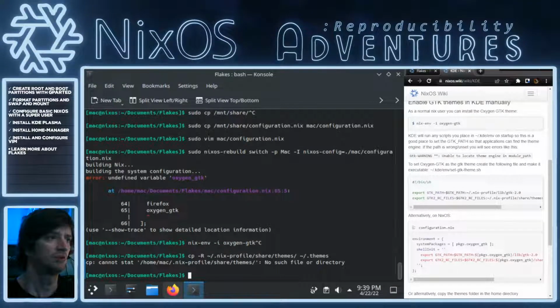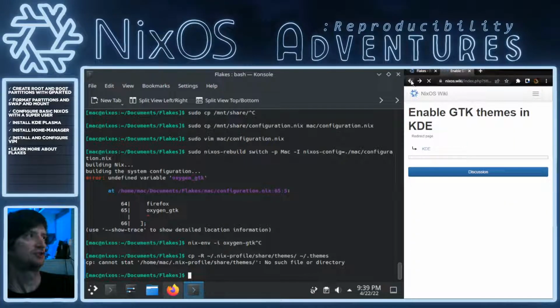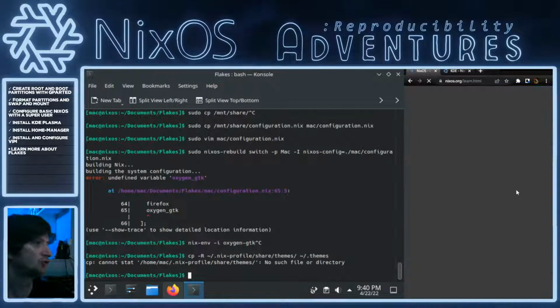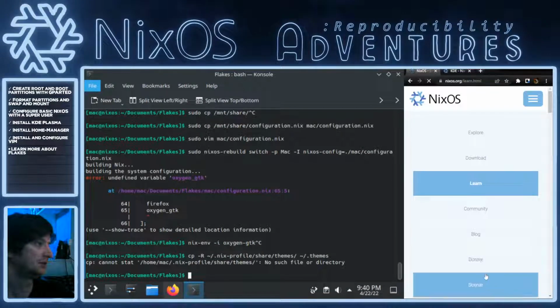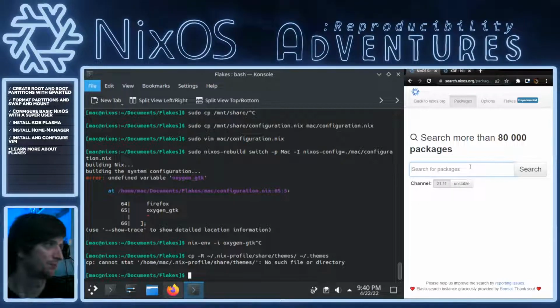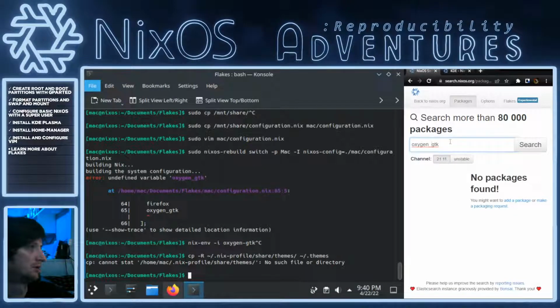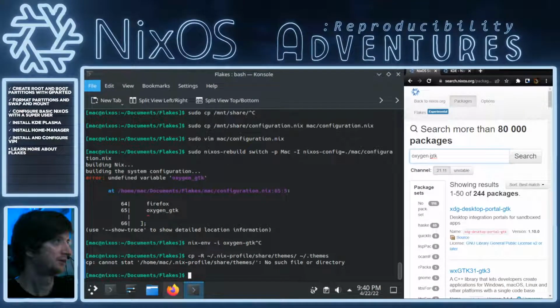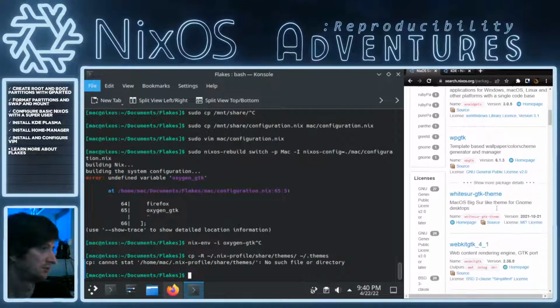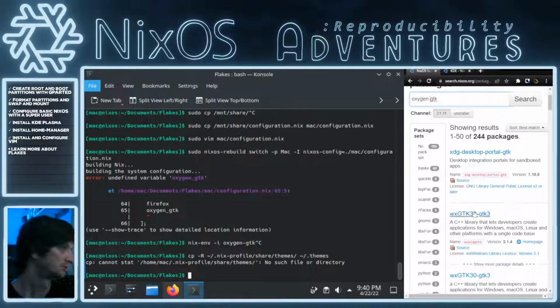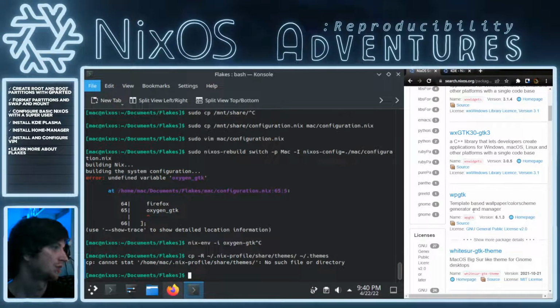Just install it. Let's search that. Let's not sit here and wonder. Let's go way back to that. This to the search. I don't know how that didn't end up going to search anymore, but it didn't. So we're gonna do oxygen GTK. No packages. So this is for real. For real, for real. No packages called this. I'm baffled.